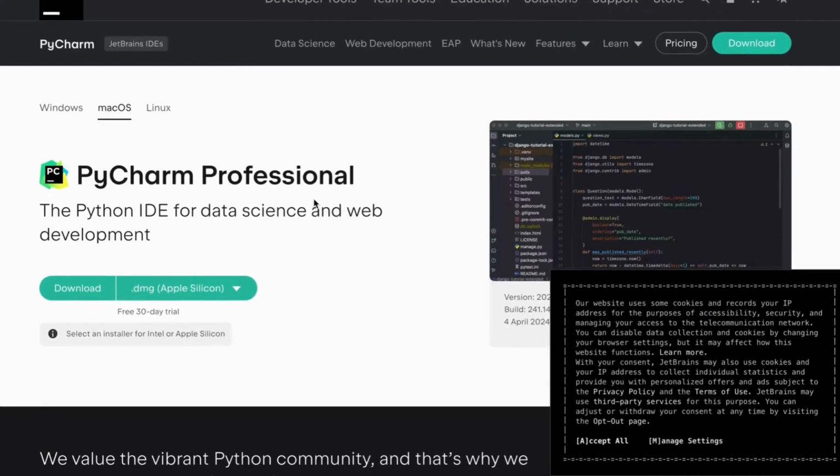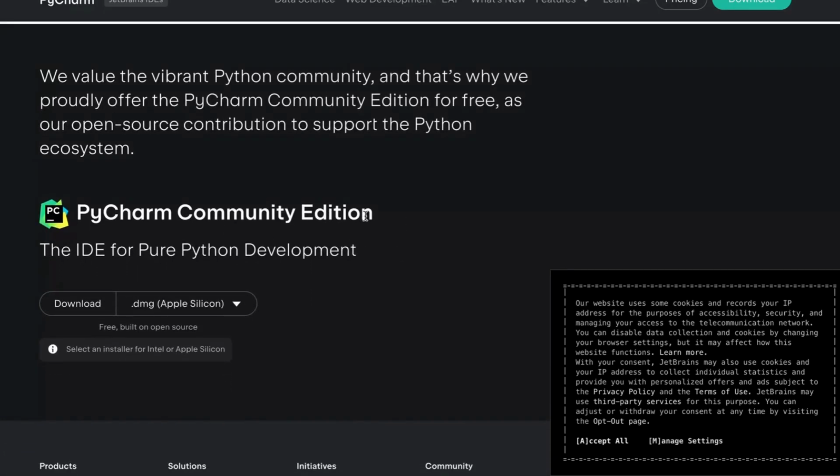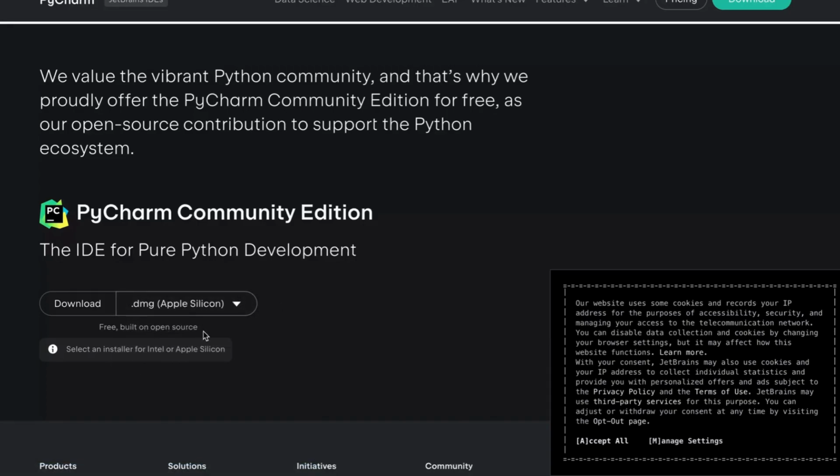Once you are on this website, you will first see PyCharm Professional, the IDE for data science, which is a paid version. You will see the free 30-day trial. I don't want that. I want the Community Edition, which is free. There are two types: one is Apple Silicon, the other is Intel. I'm using the M1 chip. If you are using an M1 or M2 chip from Apple, then select Apple Silicon. Otherwise, select Intel. This is a free build, so you can go ahead and download this software.